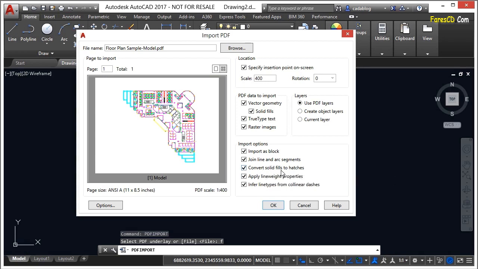Here you can convert solid fills to hatches, which is a good idea. You can apply line weight properties. So if the lines are drawn thicker than other lines, AutoCAD will automatically apply that to your line work. Now another option that I usually leave checked as well is the infer line types from collinear dashes.